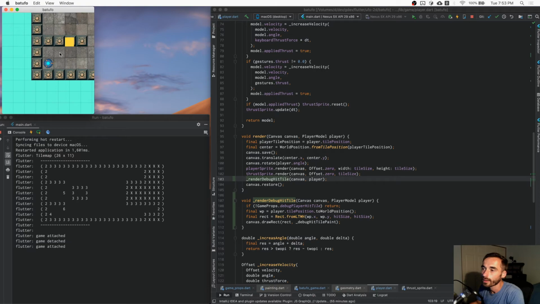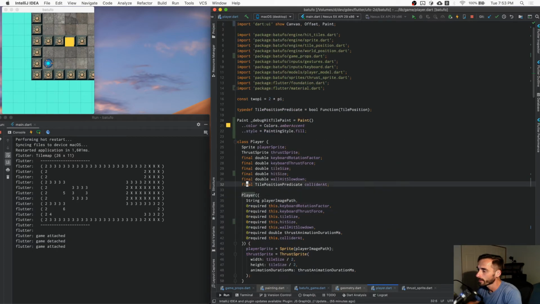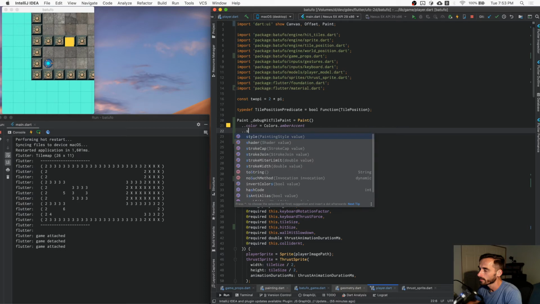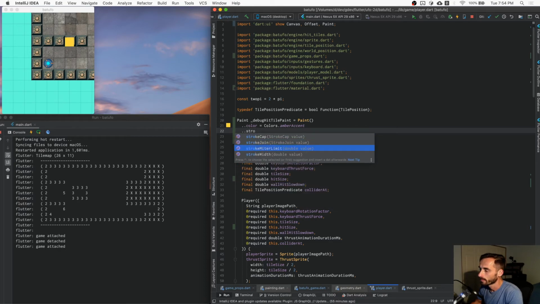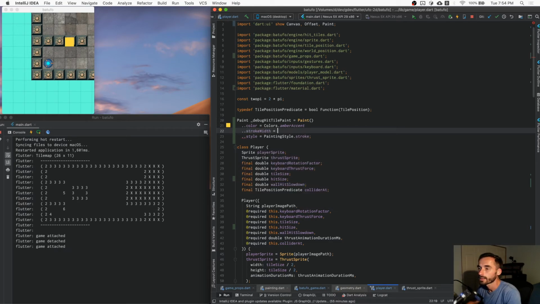It doesn't look like... oh, it drew it up here. Okay, so first of all, we don't want it to fill things, so it has to be the stroke, and then we want it to be stroke width is equal to, let's say, 2.0.